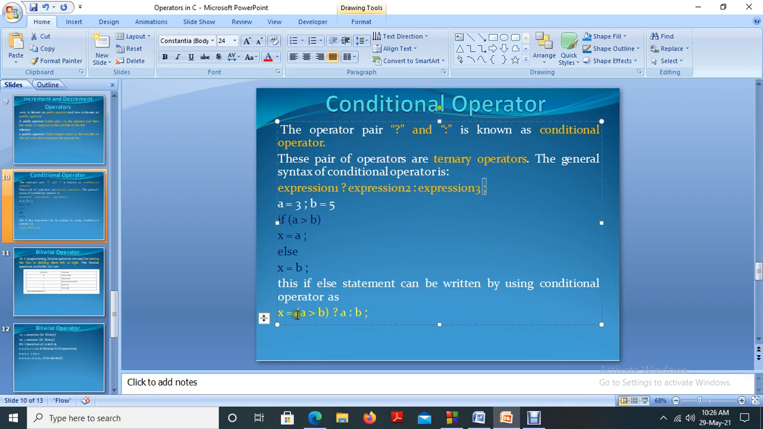Here, x equal to, inside the bracket, a greater than b. So if 3 greater than 5, the condition is what? False. That means the false statement value will be assigned to the variable x. If the condition is true, then a will be assigned to x. If the condition is false, b will be assigned to x. So we can rewrite the statement from this if to here with the help of this expression.